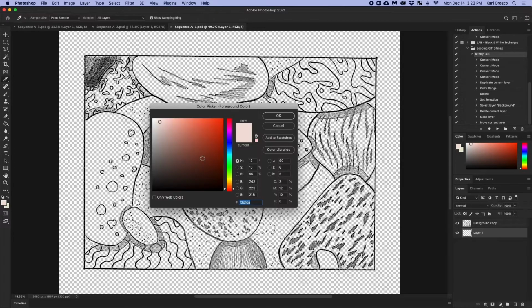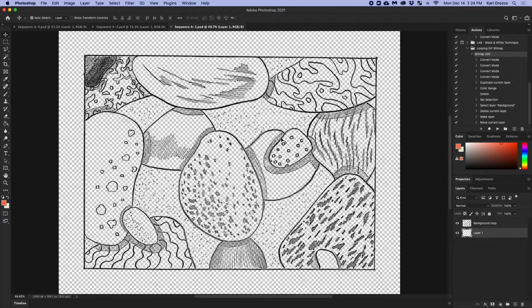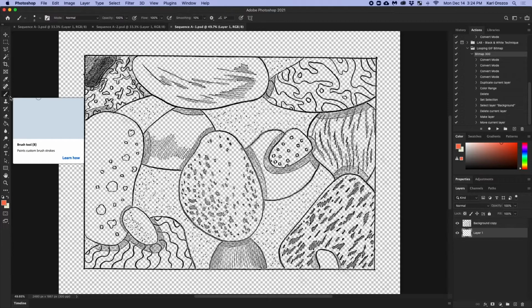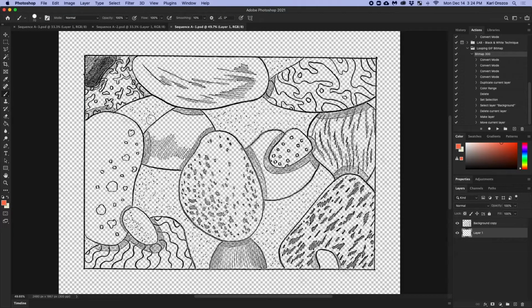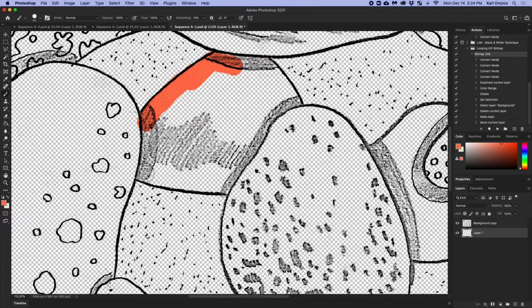So I could, for example, choose a really bright color just so you know exactly what I'm doing. I could choose a color, go to my brush tool, and I can use my square brackets left and right to color things. And I can color underneath the lines, and I don't have to worry about coloring over any of my lines or shading. It just appears underneath it like so.